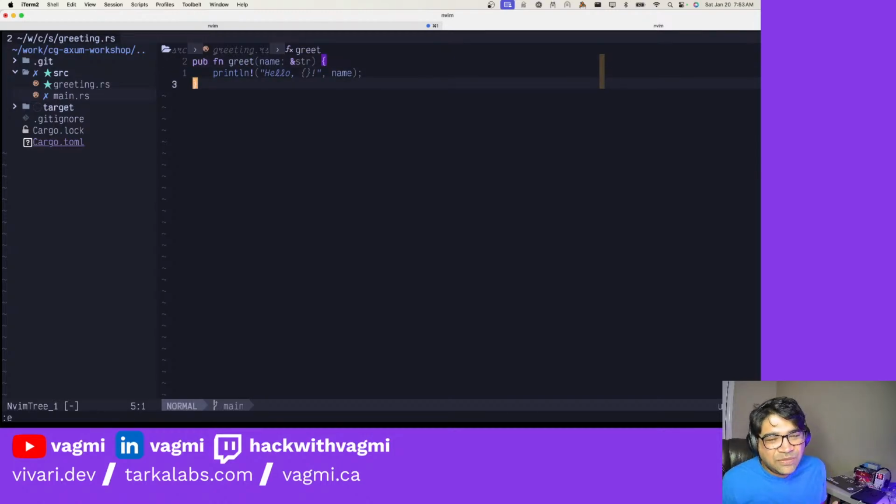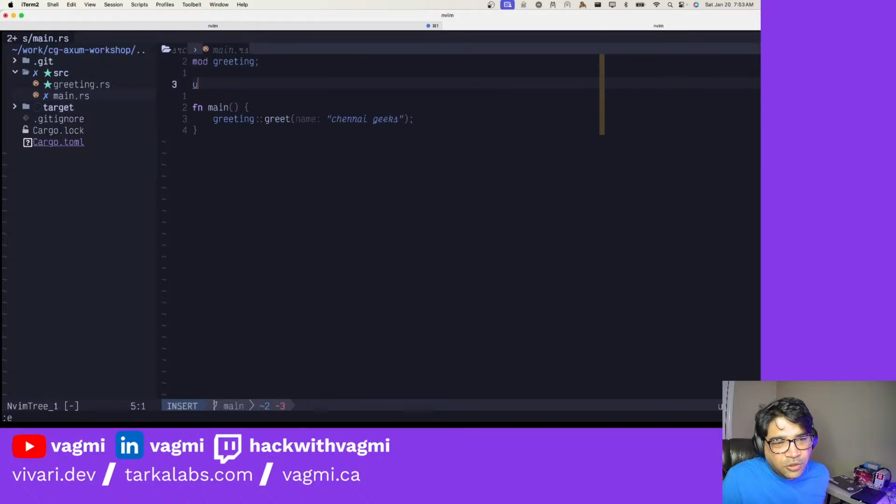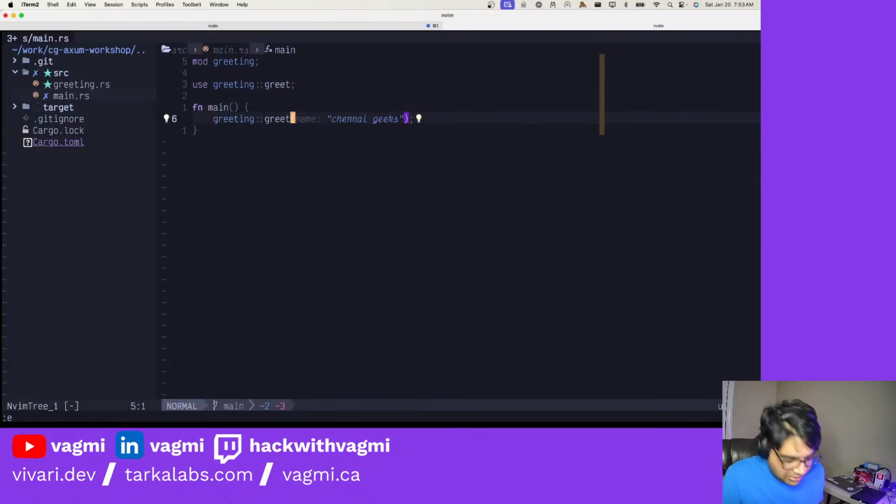This is very similar to how you do it with JavaScript or something like that, where you create a module and then import it, right? Here we are directly saying greeting, but we just want to say greet. So how do you do that? You do a use, and you say greeting colon colon greet. Sorry, I fat-fingered it. So this would be the same. You can do a cargo run, and it says hello Chennai Geeks.